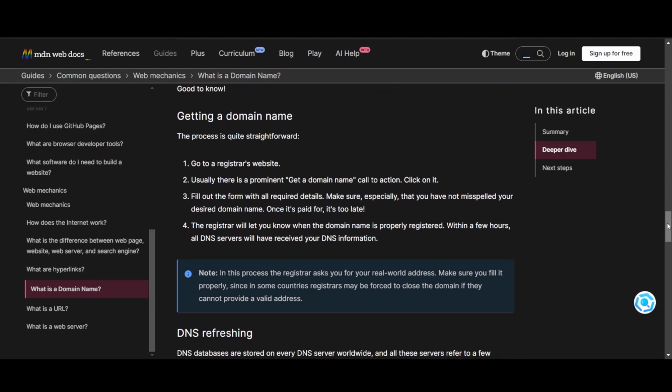Getting a domain name. The process is quite straightforward. 1. Go to a registrar's website. 2. Usually there is a prominent Get a domain name call to action. Click on it. 3. Fill out the form with all required details. Make sure, especially, that you have not misspelled your desired domain name. Once it's paid for, it's too late. 4. The registrar will let you know when the domain name is properly registered. Within a few hours, all DNS servers will have received your DNS information.